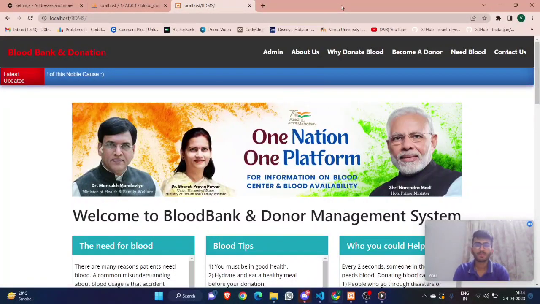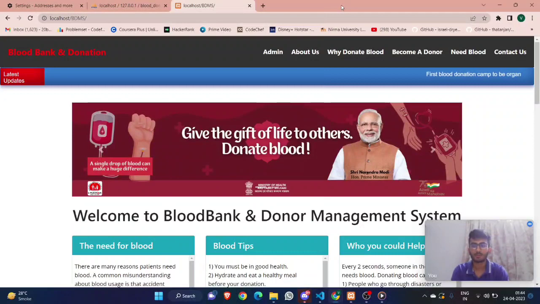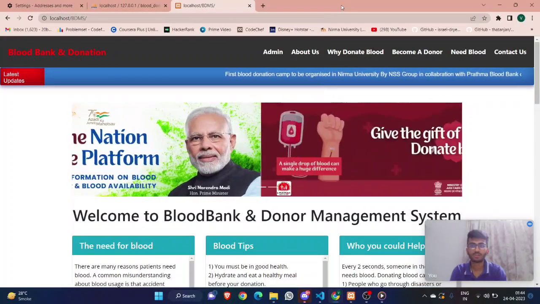So today our team is going to present a LAMP innovative assignment, that is blood bank and donation management system, as a part of a web application. We have implemented the blood bank and donation system as a web application which contains two main modules, that is the user module and the admin module.